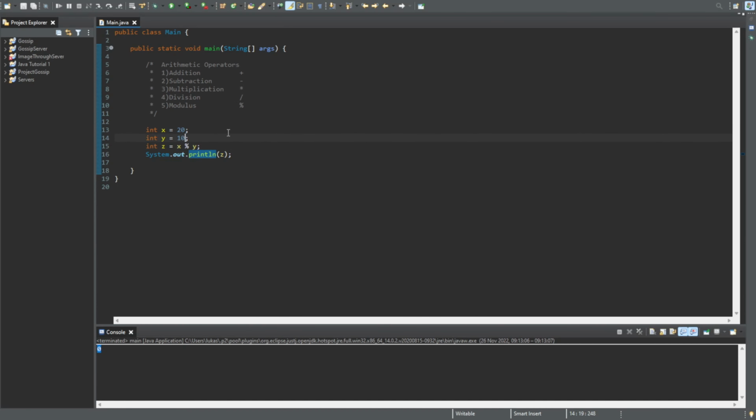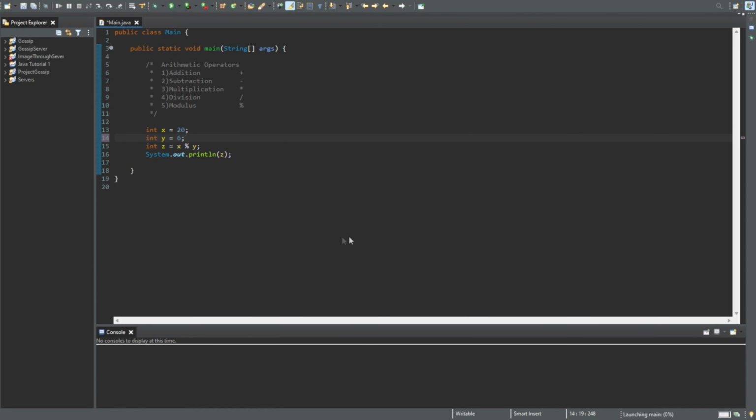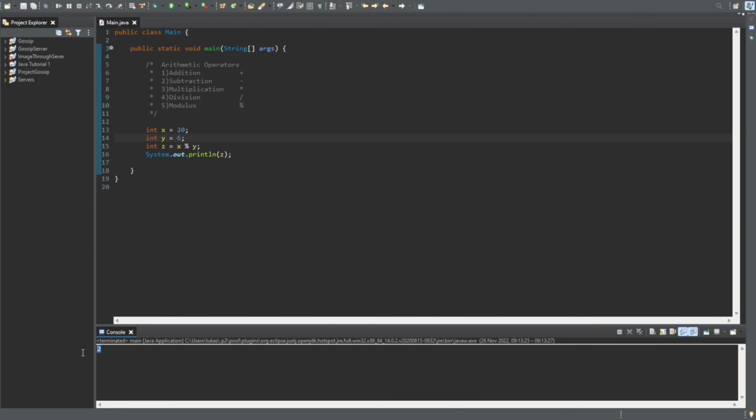But let's say we have different values, let's say we make y 6 for example. 6 only goes into 20 three times, but has a remainder of 2. So we're going to get that remainder, store it, and print it out. So x divided by 6 is 3 with a remainder of 2, and that's going to be stored in z, and we have the remainder as 2.